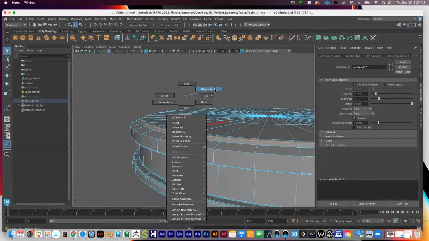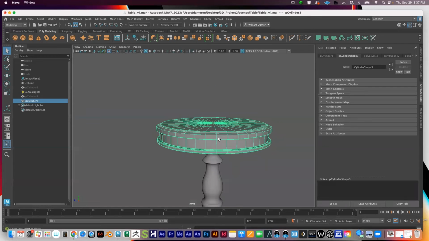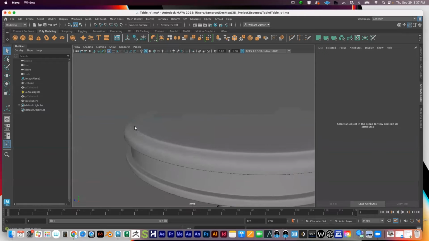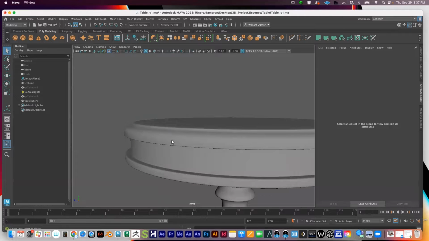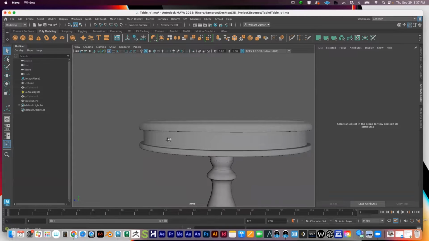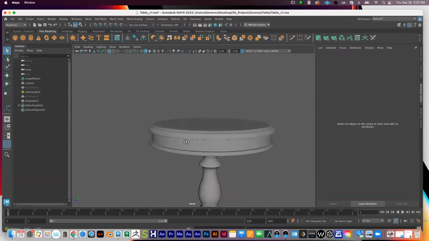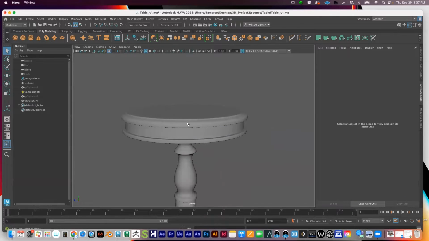And so now what we have here, when I select this top model and press 3, is a table with a little bit of an upper lip bevel right there, and then defined edges that are still nicely rounded off, hopefully, for these lower components right here.